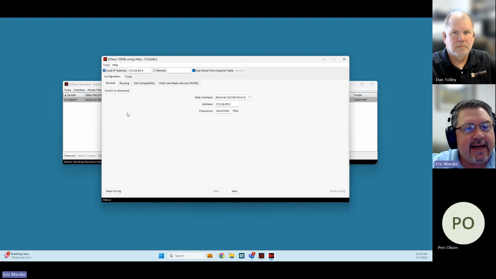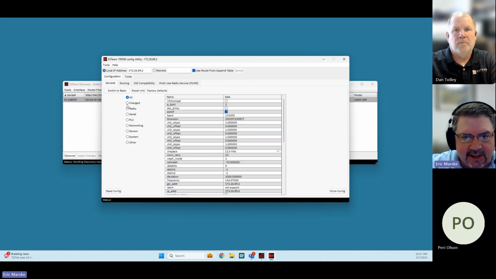So let's go ahead and take a quick look at how this is actually laid out. Now, under this configuration tab, under the general configuration, there are actually two different modes. There is the basic mode, which we currently are viewing here, which you notice is a very simplified interface into the radio. We can also look at the advanced tab.